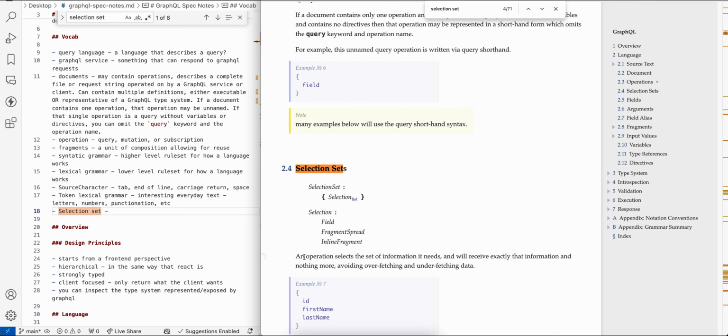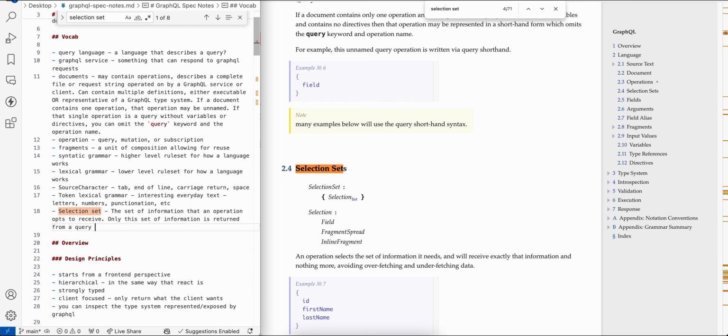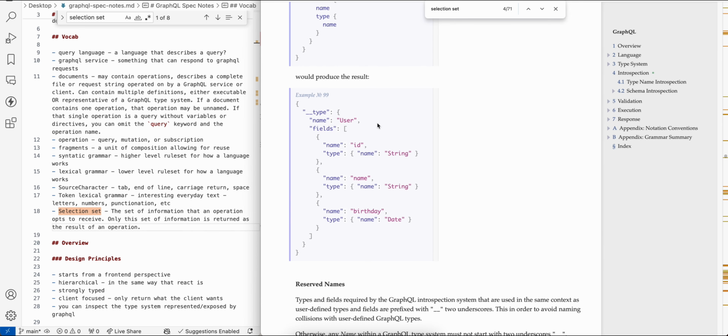The set of information that an operation opts to receive. Yep. Only this set of information is returned from a query, or is returned as the result of the operation. Yeah. Okay, back to introspection.